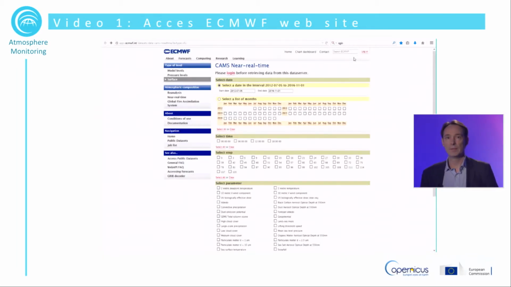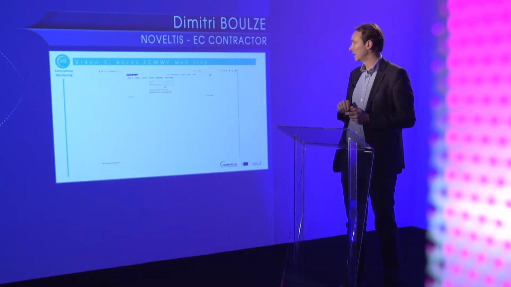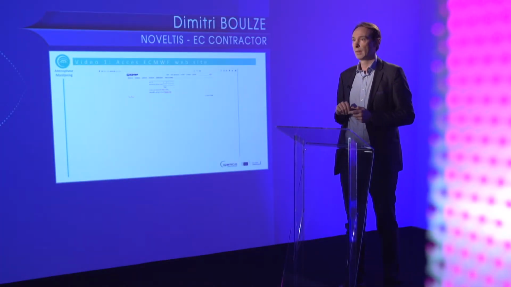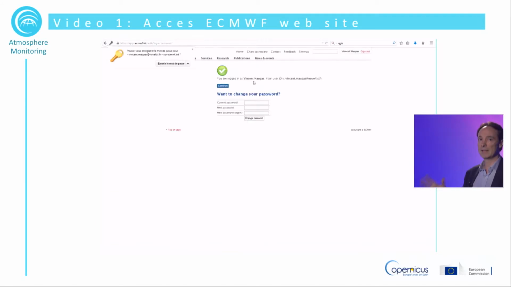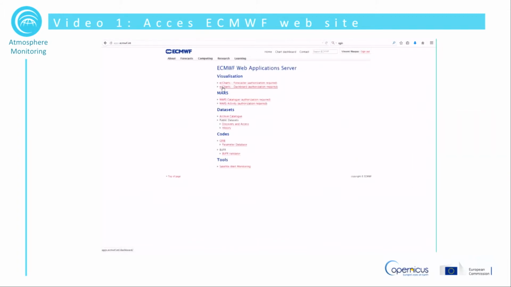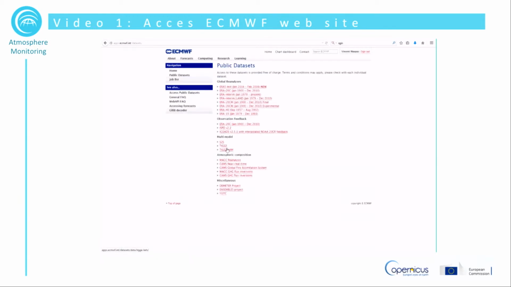If it's your first time, then you will need to register. But otherwise, you can see you arrive directly on the right page. Then you just have to click on the Continue button. On the ECMWF web application and server, under the public dataset, you just have to select Discovery and Access. Now we're going back to our dataset and we will select the CAMS near real time under the atmospheric composition section.